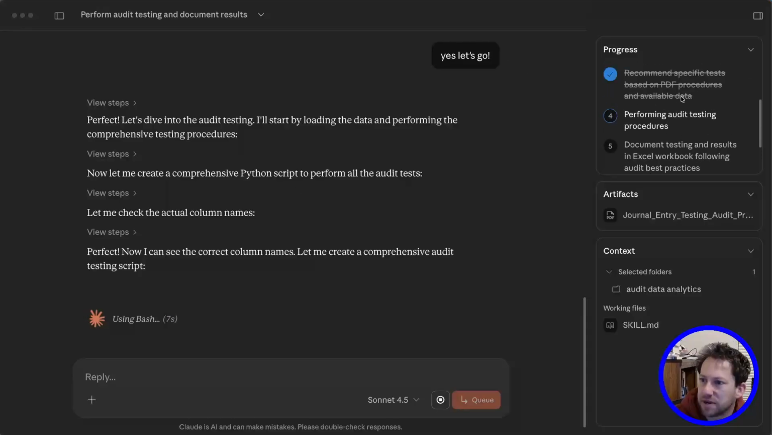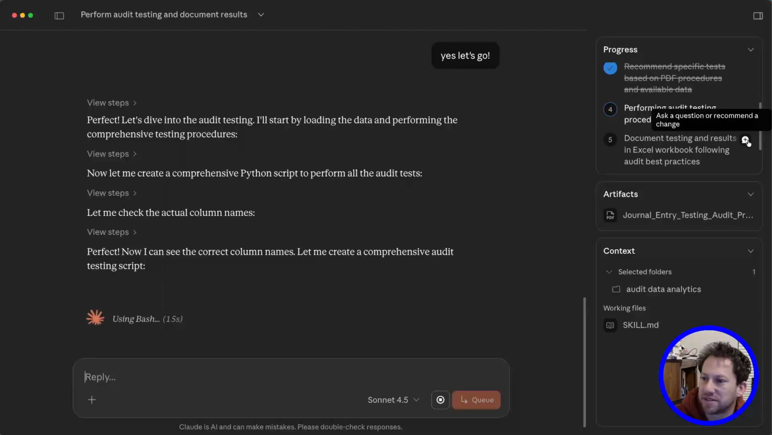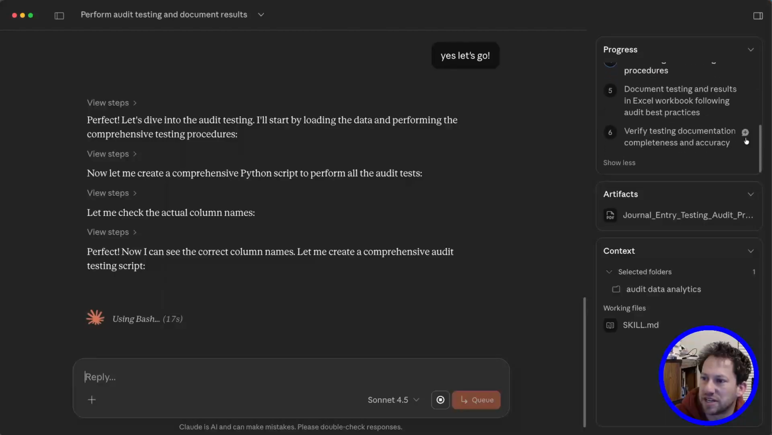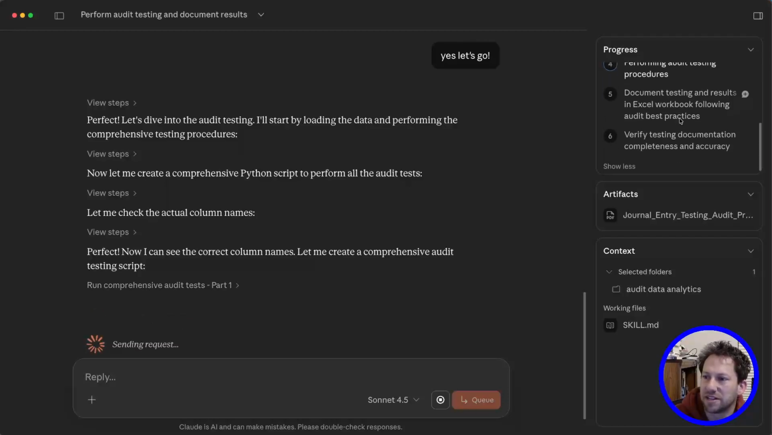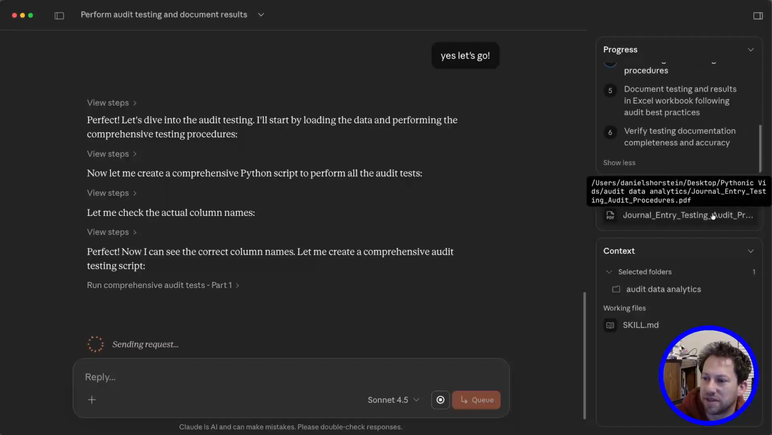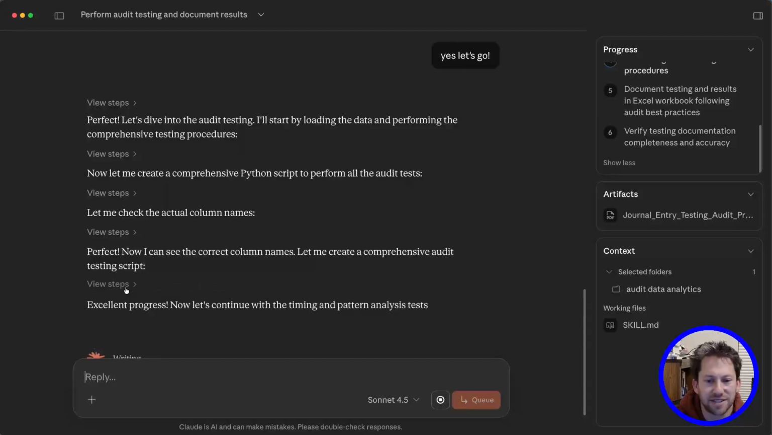So if we go up here, we can see it's in the performing audit testing procedures step. Oh, that's really cool. You can interact with it by either asking a question or recommending a change. So you're not just stuck with it doing its plan. You can provide it some guidance. I'm not going to interrupt because I think it's doing a great job so far. But let's see what happens. Now it's actually running the audit tests. That's cool.